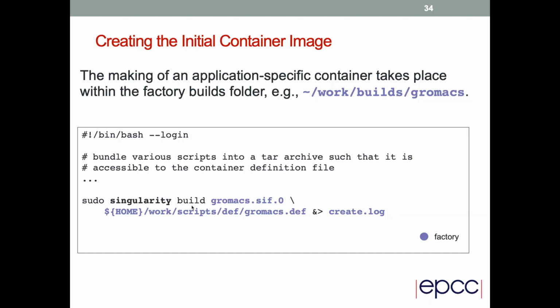You can then build your initial image. You just use a simple Singularity build command, for which you do need root access, hence the sudo prefix. The main input to that is something called the Singularity definition file, this .def file that you see there. When the build command completes, you'll have created your image file called GROMACS.sif.